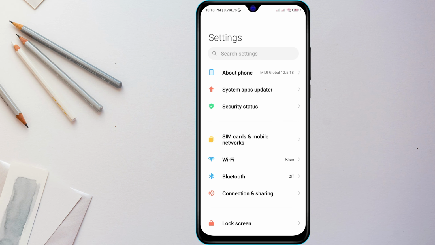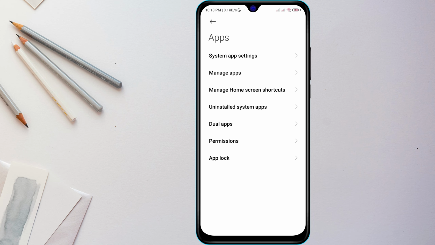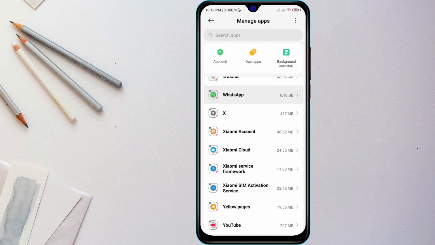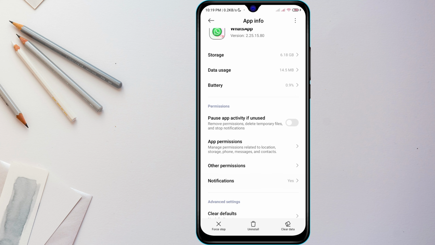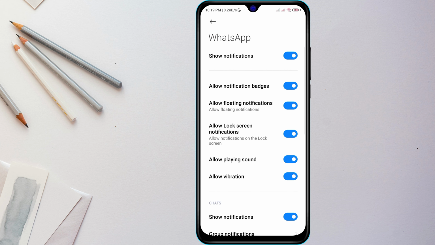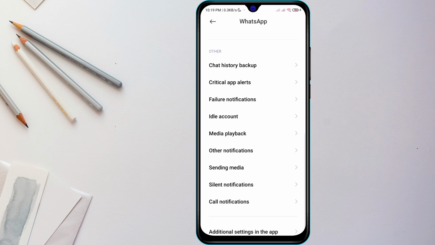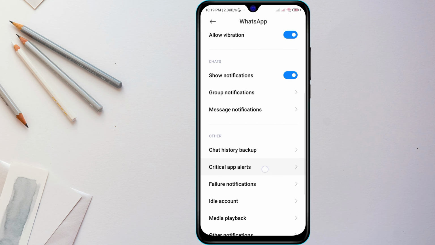Now go to your phone settings, then apps, app management, or manage apps depending on your phone model. Then find WhatsApp from the list. Tap on it, tap on notifications, and ensure all notification categories are allowed. Enable sound for each category like message alerts and group messages.